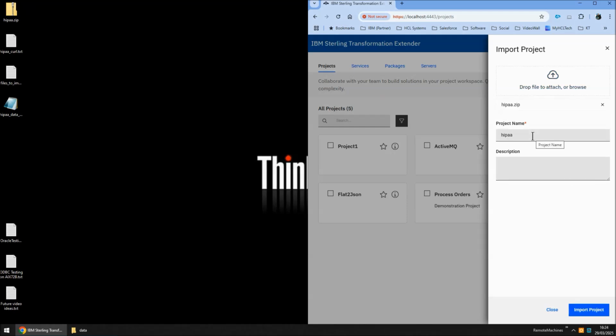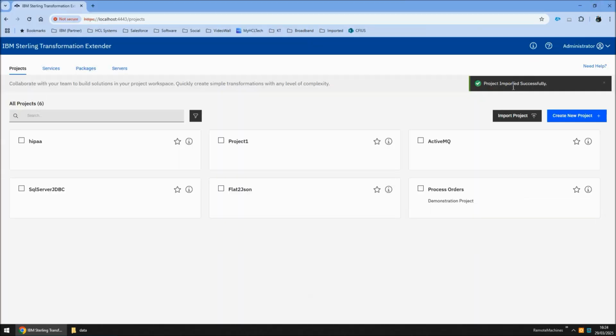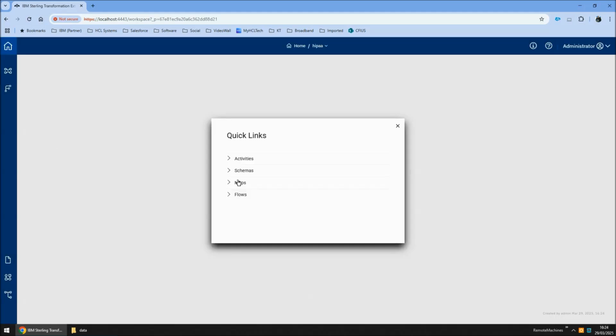The project name can remain as hipaa, and I click the Import Project button. The project has imported successfully, and here it is. If we go inside here and click on the Maps section, we have all the compiled maps that we saw earlier.